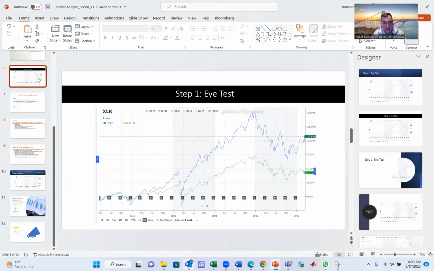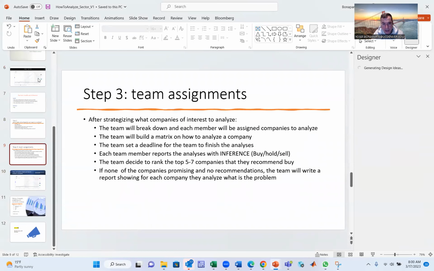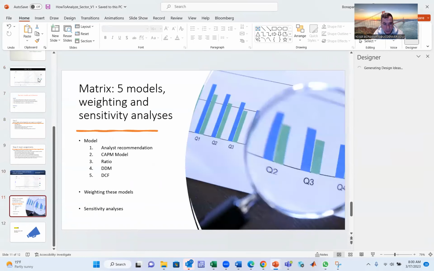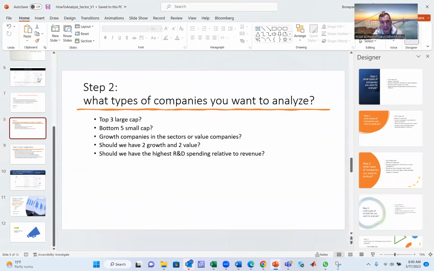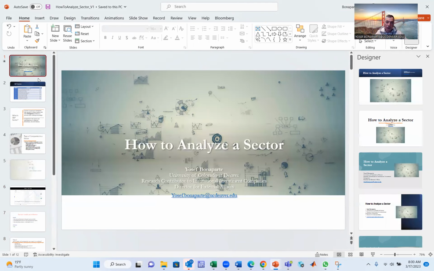So here is your assignment. Do the first one, do the second one, and after, everyone reports the results and the inference. Is it a good sector or a good stock? All right, I think that's exactly what I want from you. Very simple. I'll explain what the sector is.